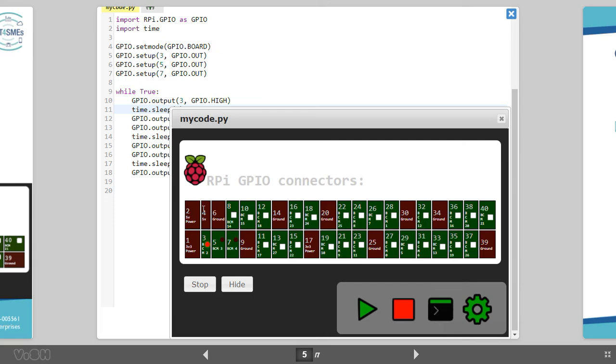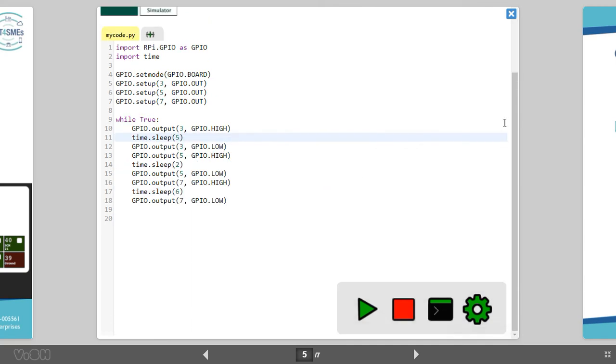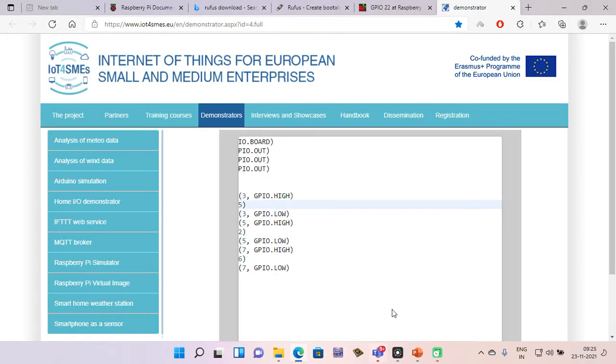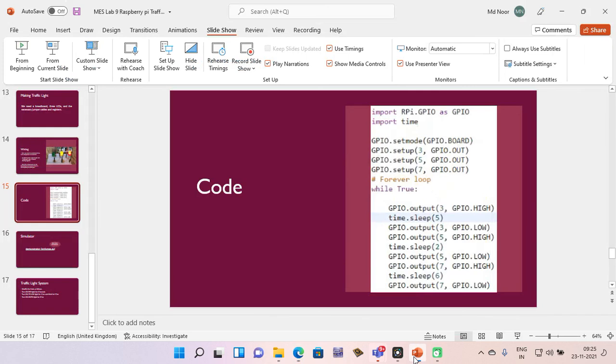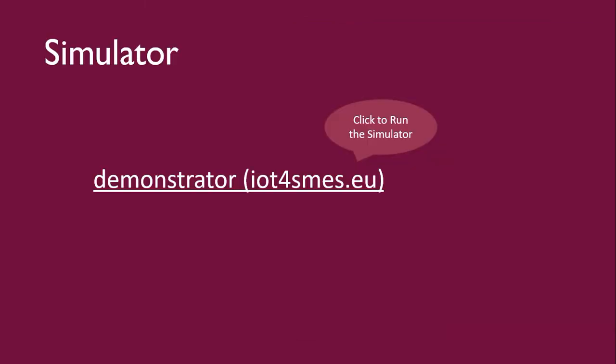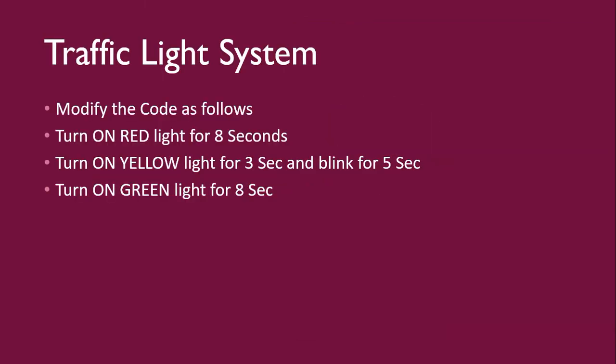Same thing physically you can do. If you connect the hardware, it will work the same way in the physical device. So what are the things you need to do now? Okay, go to the slide. Modify your code and implement this modified version of the traffic light.